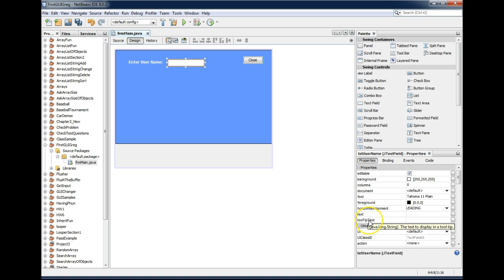Another thing that's interesting is this one. It's called a Tooltip Text. In fact, you're actually seeing a Tooltip Text show up right now. When you put your cursor over something, it pops up a little box and it tries to describe what you're doing. Tooltip Text, it says the text to display in a tooltip. Another word for tooltip text is hint. So I'm going to type something here and I'll say this is where you type your username.